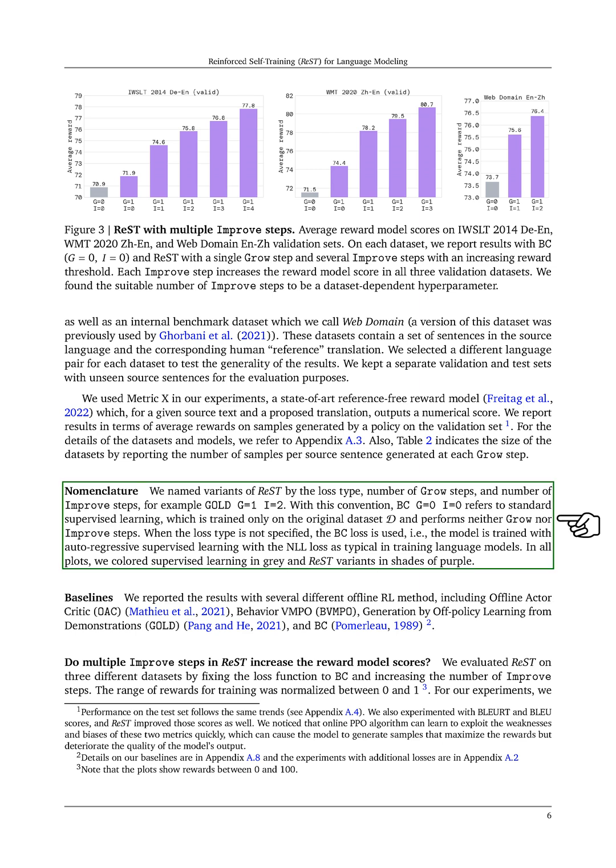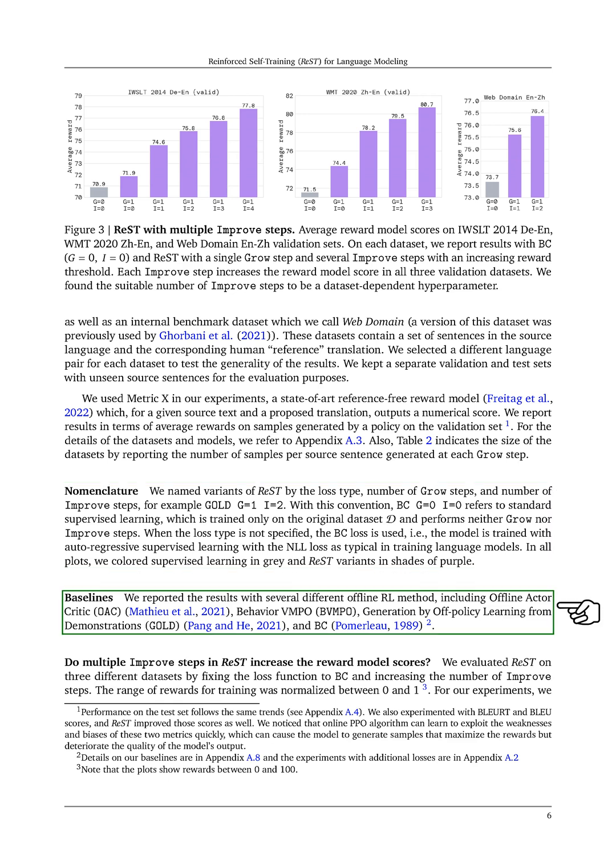Section: Nomenclature. Let's break down the complex concepts in the given text. We've developed different versions of a method we call ReST. Each version is named based on the type of loss it experiences, the number of grow steps it takes, and the number of improve steps it takes. For instance, a version named GOLD G=1 I=2 has 1 grow step and 2 improve steps. When we talk about standard supervised learning, we're referring to a version of ReST that doesn't take any grow or improve steps and is trained only on the original dataset.